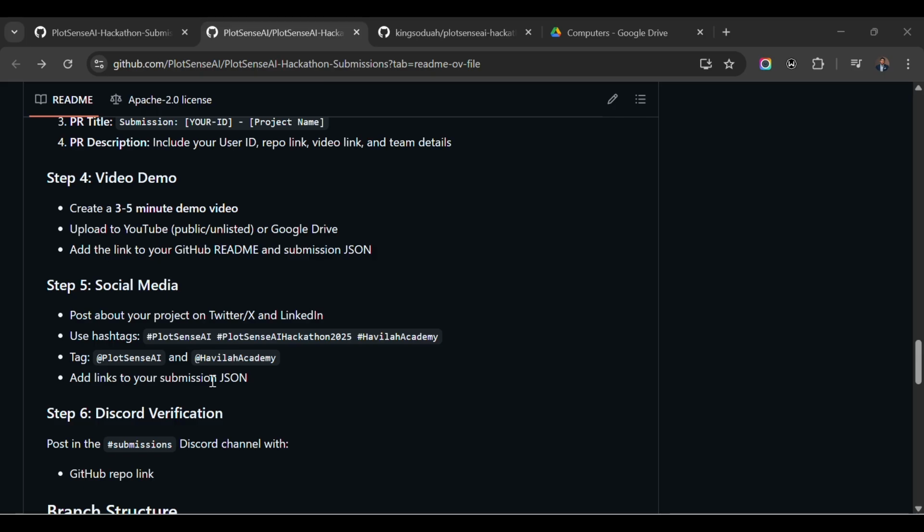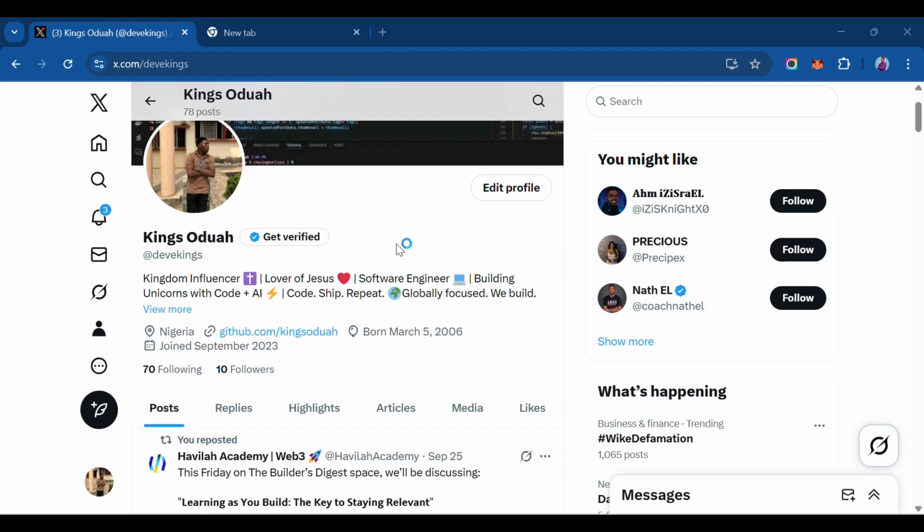Like I said, the submission JSON is on step 3. That's when we are doing step 3. When we are working on step 3, we'll work on the submission JSON. All right, so let's head over to our socials to make our respective posts. Starting with Twitter, let's make our post.